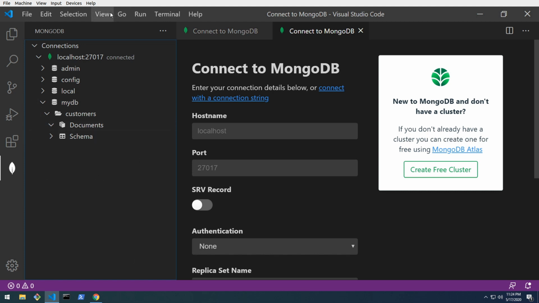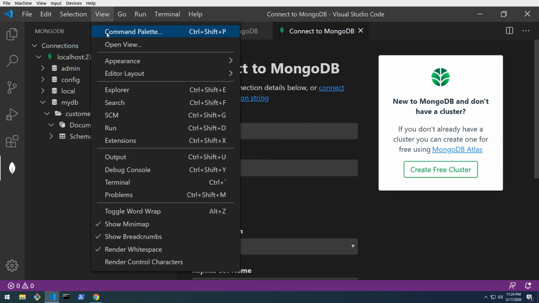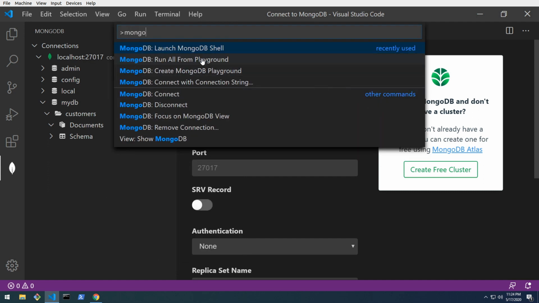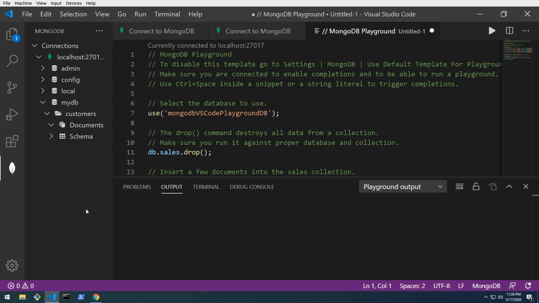To access that, go into your view and command palette, or alternatively, you can also use Control Shift P. And then if you just search for Mongo, you're gonna get all the available options for this particular extension. I'm just gonna select this one right here, create MongoDB Playground. And this is essentially a script window for MongoDB commands. By default, it will give you this nice template to give you an idea how to use it, right?